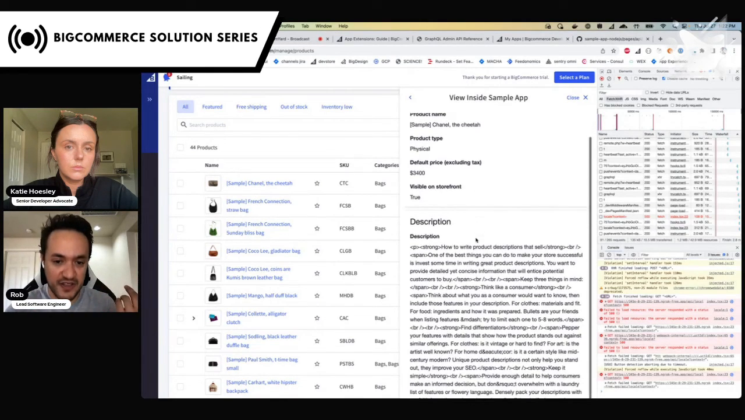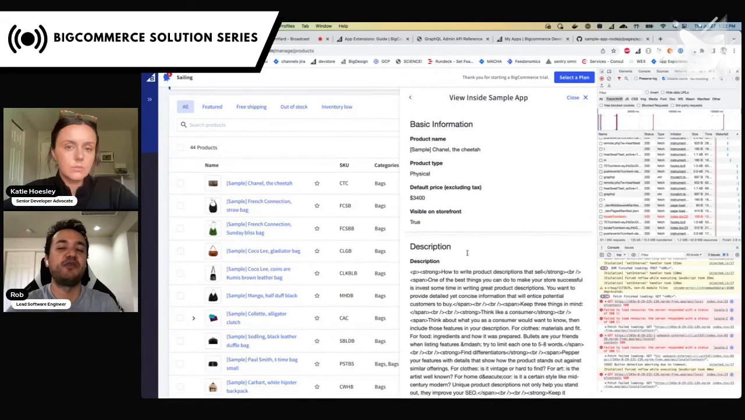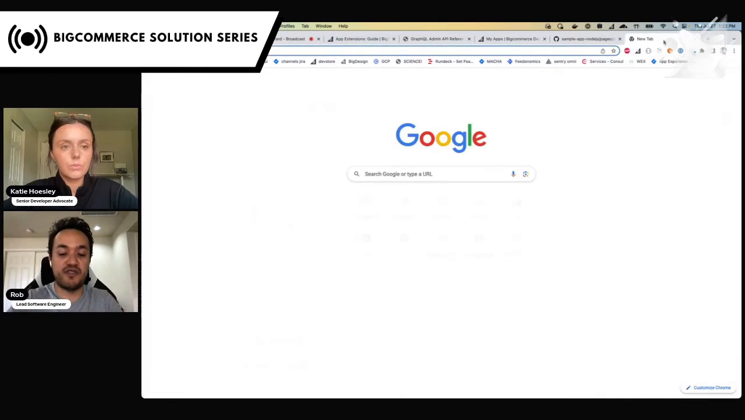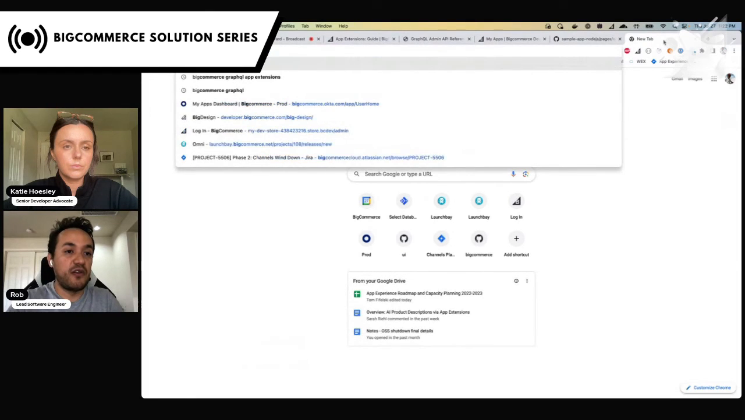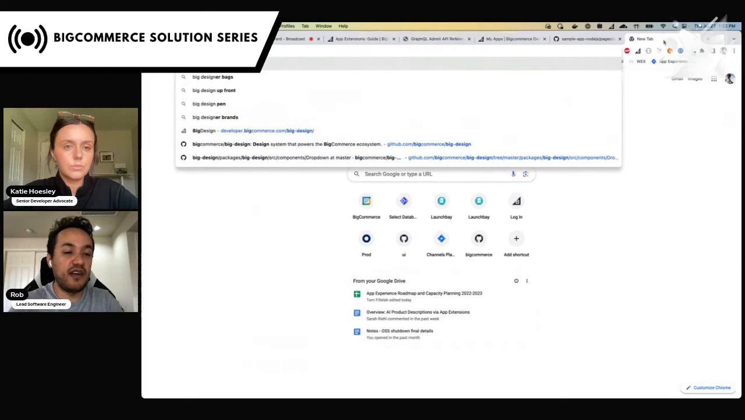This will basically make it so that the experience is cohesive. This example is very simple because it only has panels. But if you wanted to have a form in there, if you wanted to have, I don't know, a table with some other information, it is a requirement that you use BigDesign, because it'll ensure that the experience is consistent. And again, if you just need a refresher on what BigDesign is, you can always go to Google and Google BigDesign.